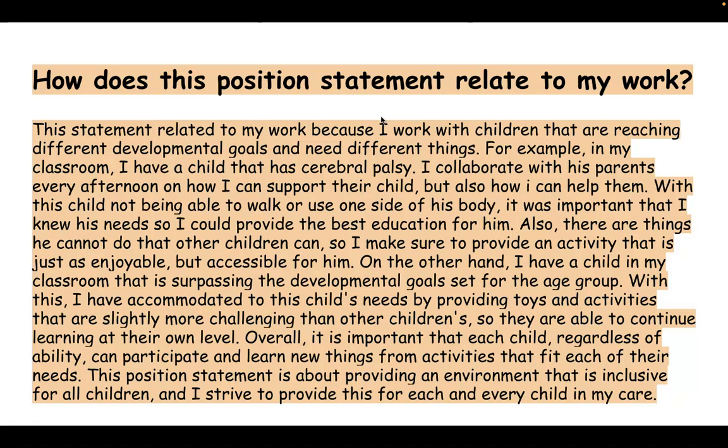Also, there are things that he cannot do that other children can do, so I have to make sure that I'm providing activities for him that are just as enjoyable and just as accessible for him. Sometimes that means if the kids are doing a water day and he can't stand and stay up and play, then I'll have another activity that he can do that's also fun, and we can sit on the ground and do that. It'll help him learn as well.